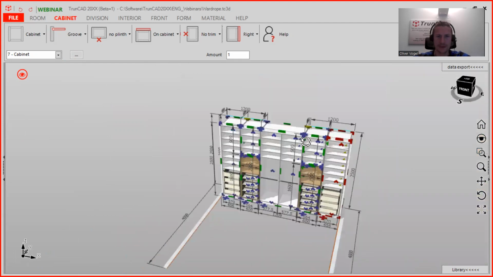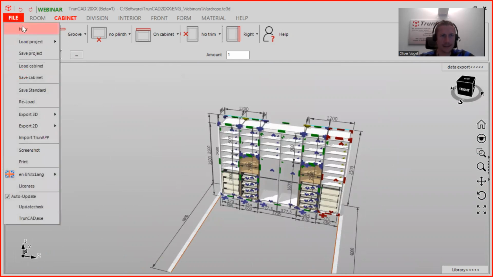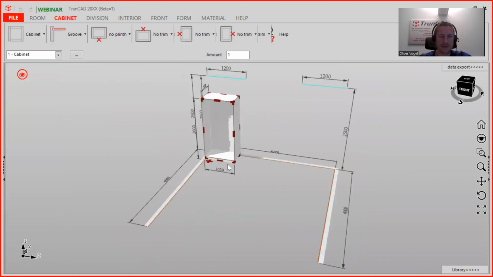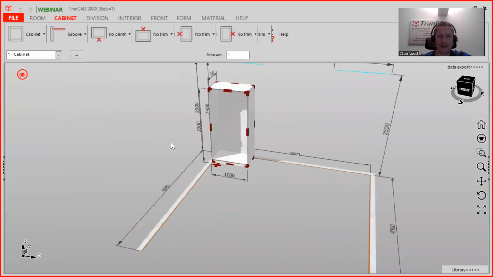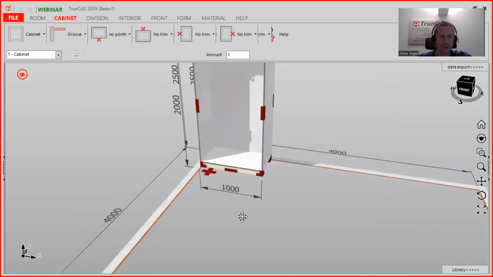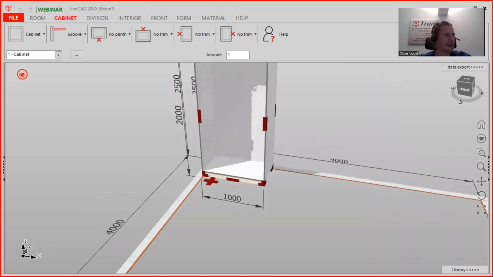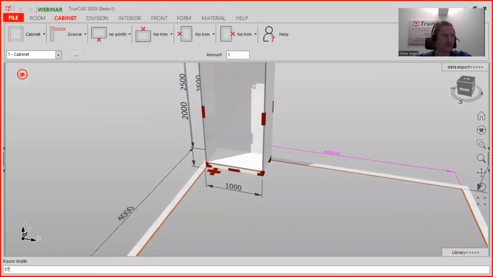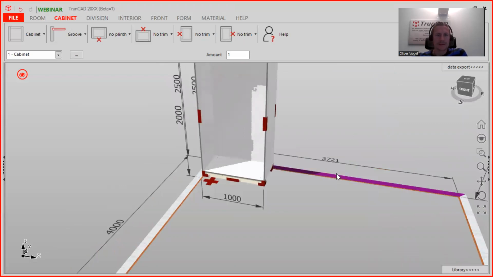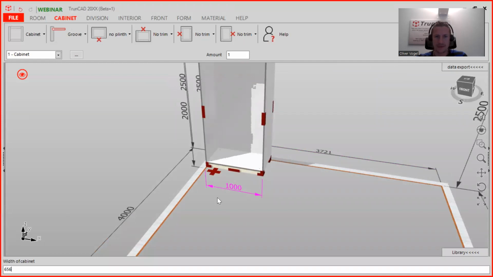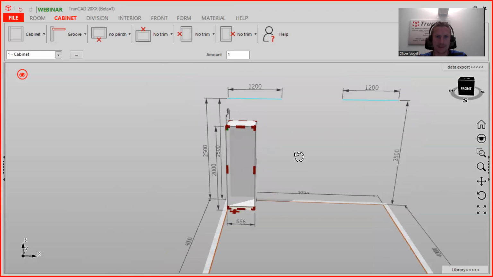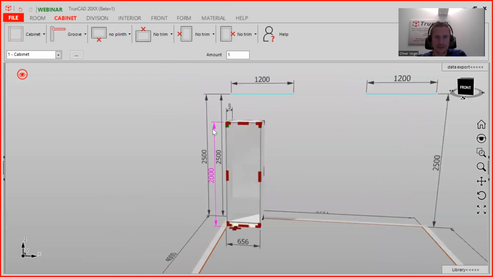Let's just start. So we click on File and start here a new project. So that is our default cabinet. And first of all, we can set the room, and the width of the room is 3721. And the width of our first cabinet is here 656. We confirm it with enter, and the height is also like the room height, so 2500.